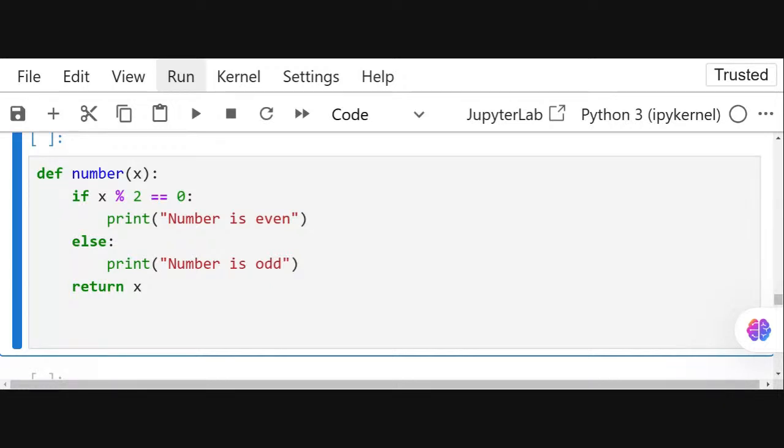When you divide two numbers and it gives you 0, that number is even. You understand? When you divide two numbers and it gives you 1, that number is what? Odd. So this is the best way to know whether a number is odd or even, using modulo arithmetic.